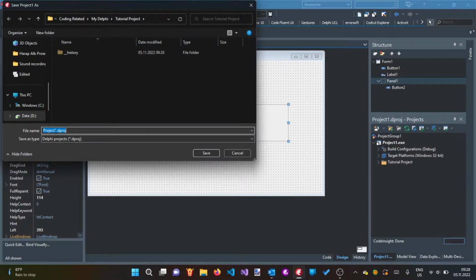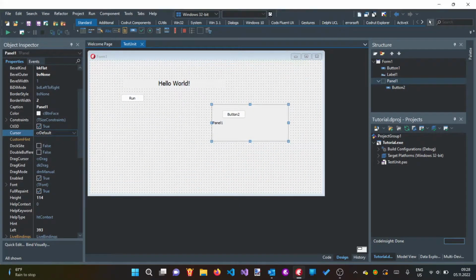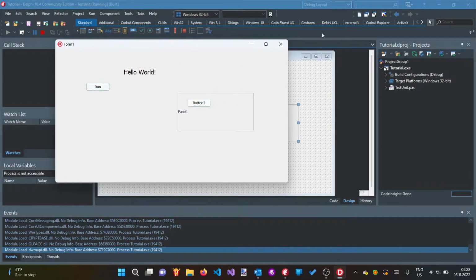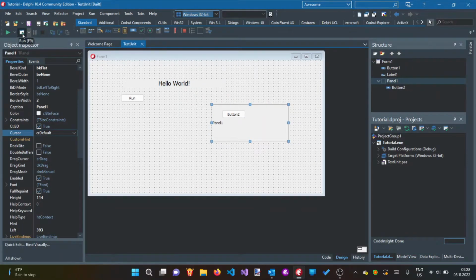And this, the dproj, is the project file. So I'm going to name it tutorial, like that. And now it's compiling, and bam, there's our window. Very simple. You can always run the program from here or run without debugging, which can help sometimes.